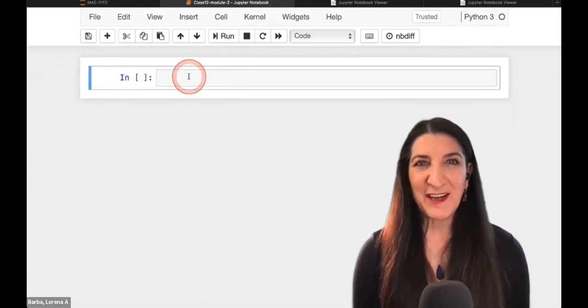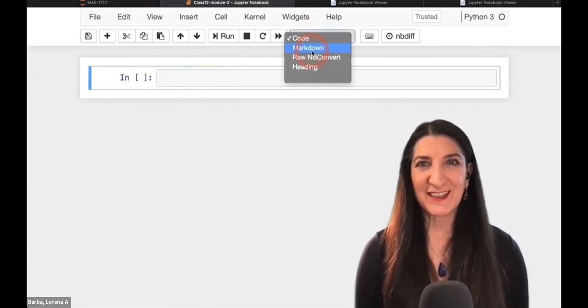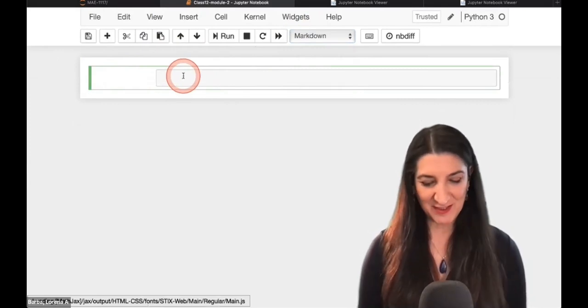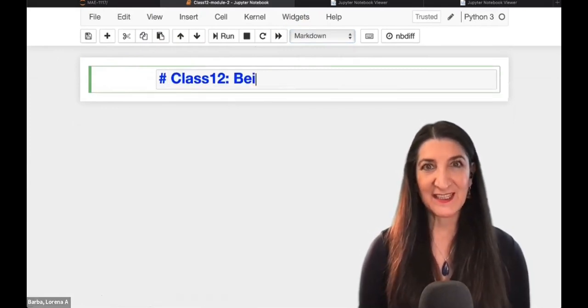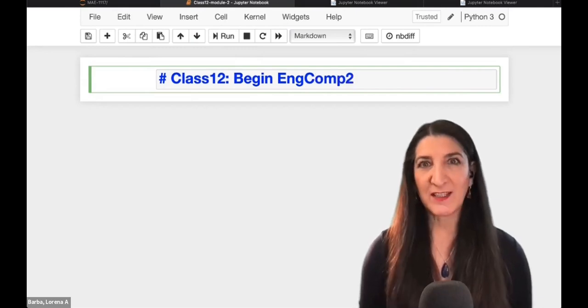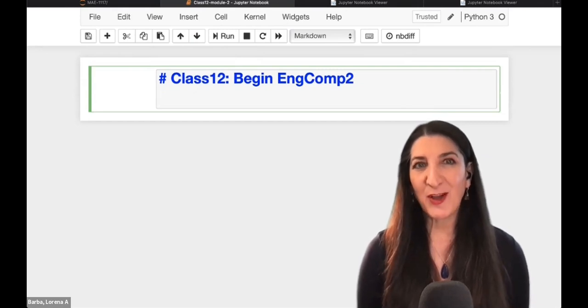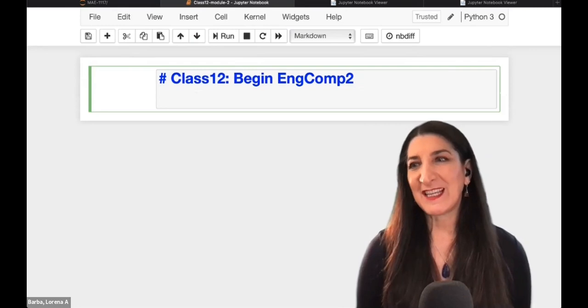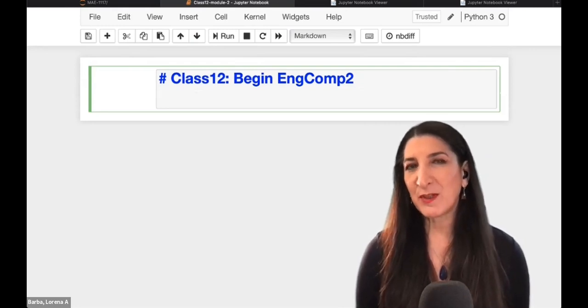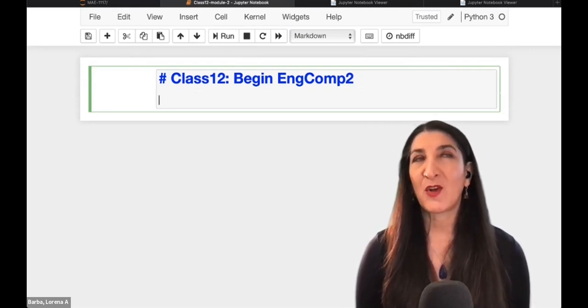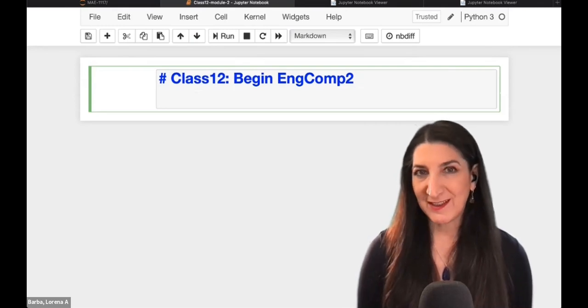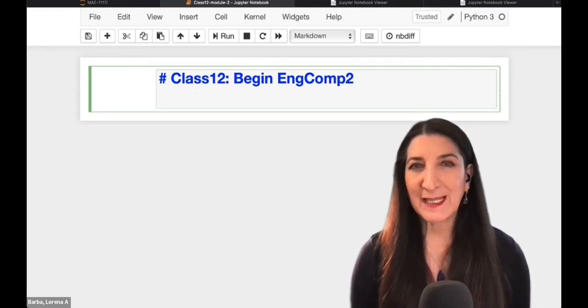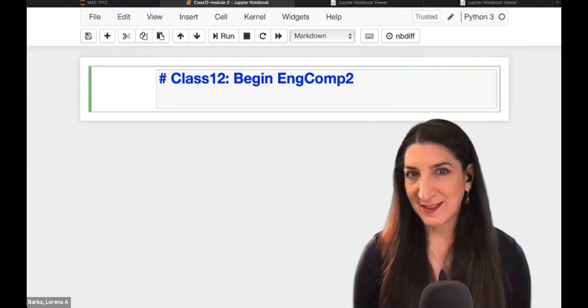Okay, so now we're going to start on a markdown cell to take some notes. And this is the beginning of EngComp 2, our second learning module for this class. And in this module, we're going to learn more about manipulating data in different ways. First, we're going to learn a little bit of what is called exploratory data analysis. Then we're going to play a little bit with some basic statistics.